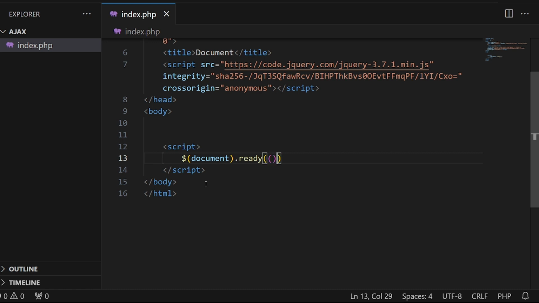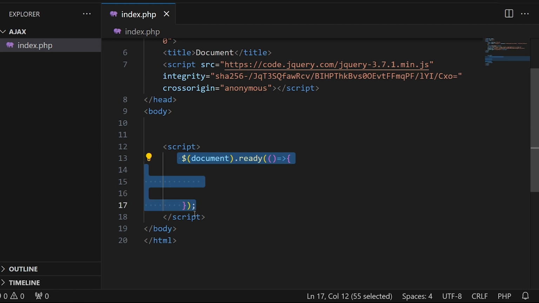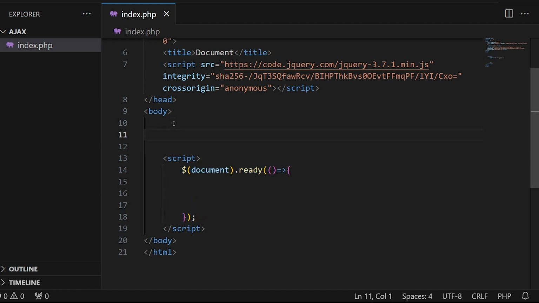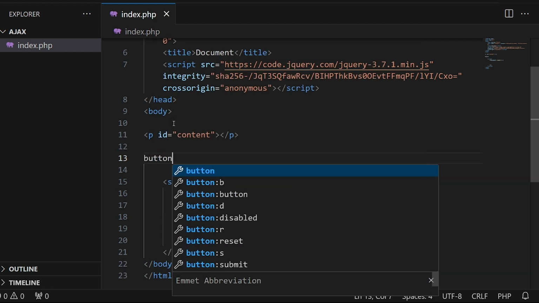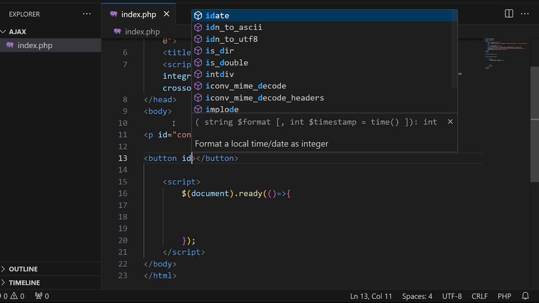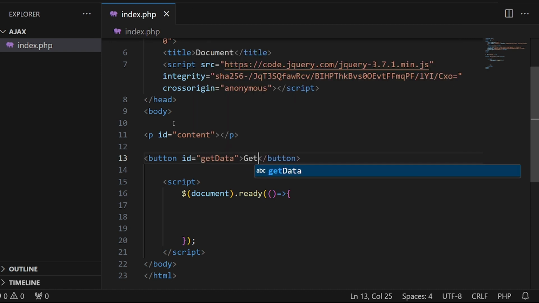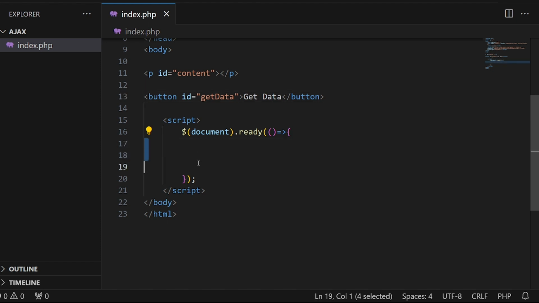Maybe you can write an arrow function like this. So basically this means that when our document is fully loaded, suppose we have a p element here, and I'm going to give an ID to this p element, like content. And similarly, suppose we have a button with the ID get data, and inside this I will write the text get data. The code that we write inside this section will only be executed once the content of our web page is fully loaded.